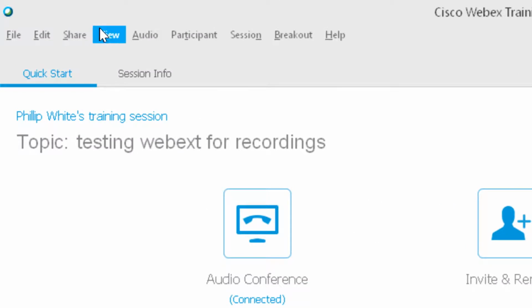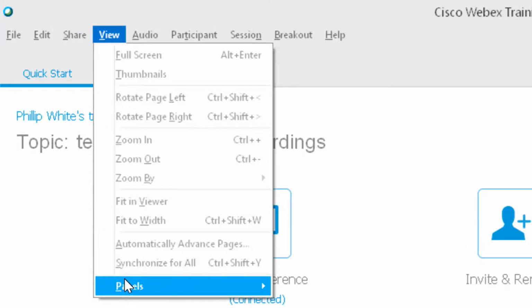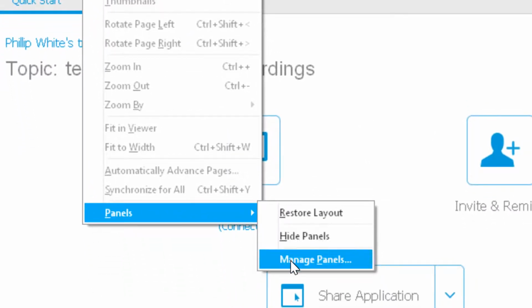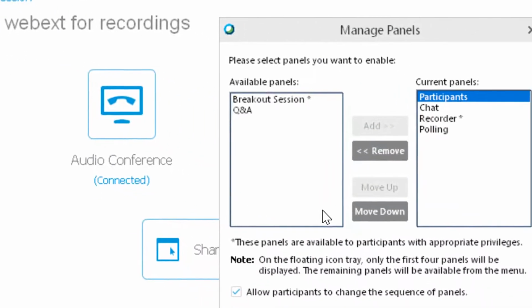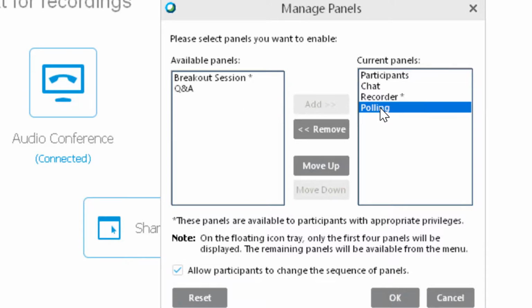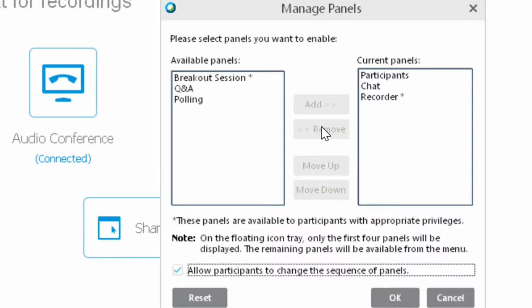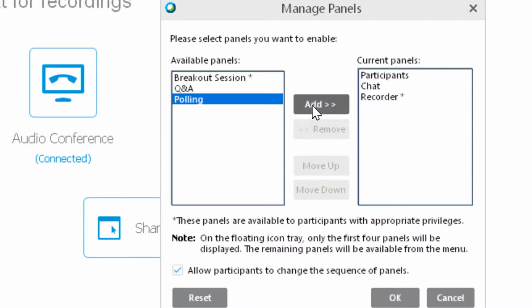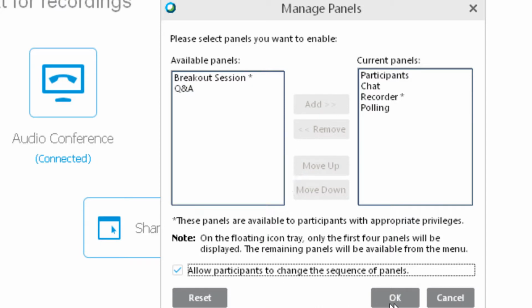Lastly, you can come over here to view and click on panels, and then show manage panels. You click on that, and you see that there are 6 total panels. And if I want one not to be on the list, I click on it and remove it. And if I want it back, I click on it and click add. When I finish, I click OK.